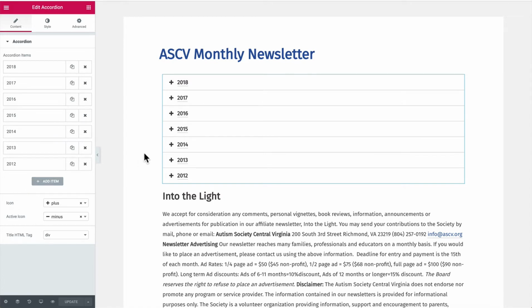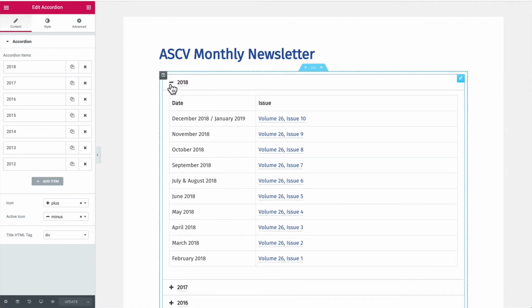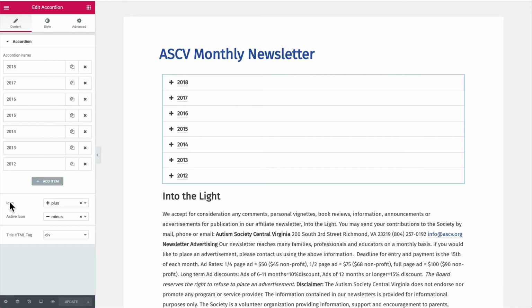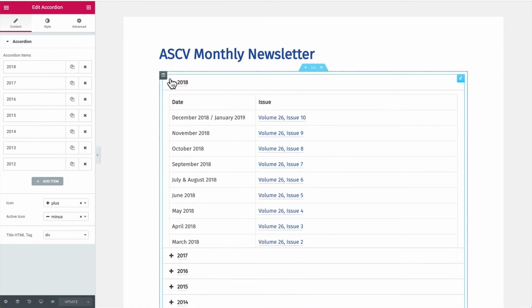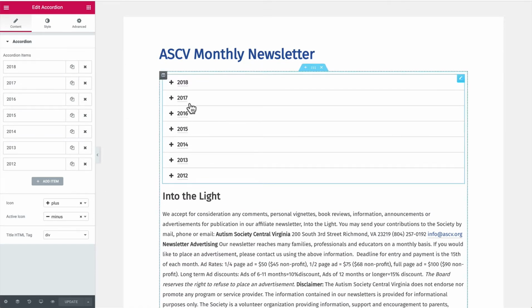You also have the option to change the plus and minus icons that show up. So the icon is going to be by default what these are, and then the active icon is the one that is open. I like the plus and minus, so I'm going to leave that how it is, but you can update those if you'd like. And then you don't need to worry about the HTML tag for the title, just using a div is fine.